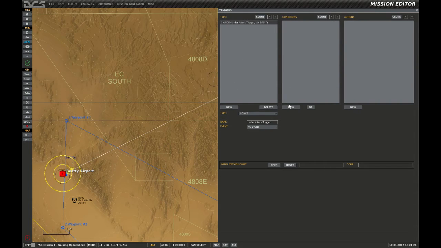In the conditions, I'm going to hit new, and I'm going to put... hang on. It's going to be one of these things, and I have absolutely no idea which one it is. Unit. I give up for time's sake. Which one is it? All right. The easiest way to do it is to use the one that says group alive less than.